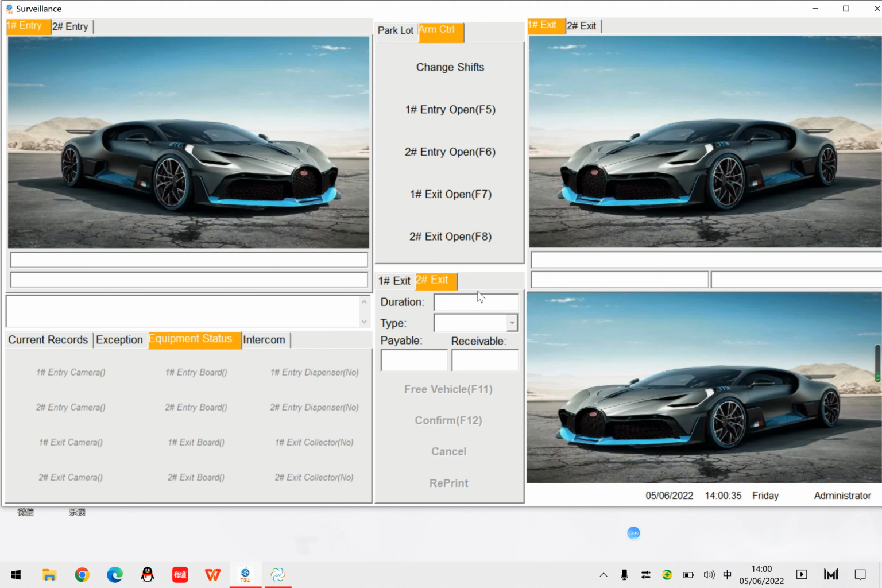This area shows the vehicle type and the actually received fee, which corresponds to the vehicle's charge. The confirm button is the release button after the cashier confirms the receipt of the parking fee, while the cancel button is for the exit record corresponding to the abnormal delay treatment settings that I mentioned before.